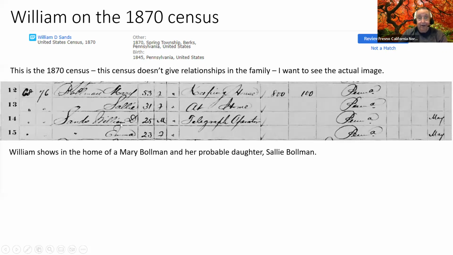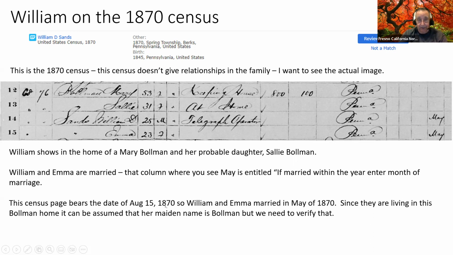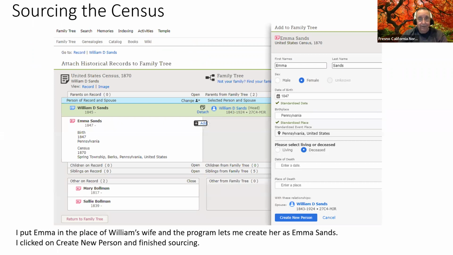And I know they're married now, because if you were married within the last year, they had to put in the month of marriage. Since this census was done on the 15th of August, 1870, and they were married in May, that means May of 1870, they were married. So the assumption is Emma's probably the daughter of Mary Bowman and the sister of Sally, but we don't know. So let's try another source. Well, first let's put her in. I hadn't done that yet.